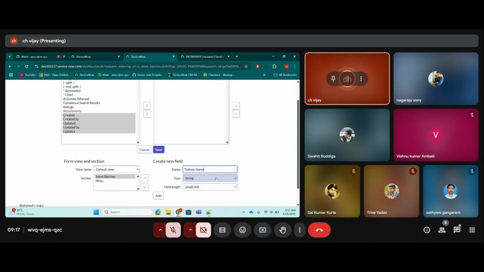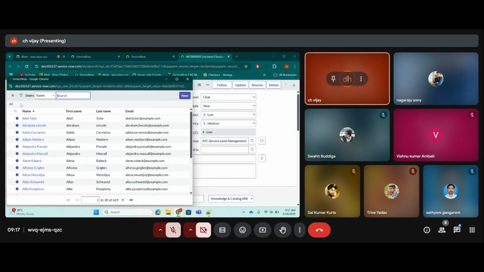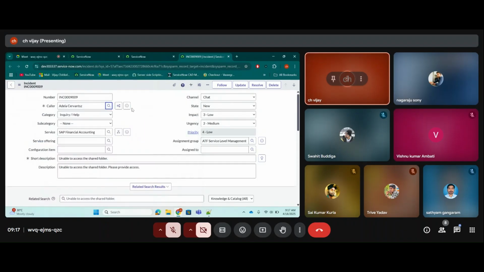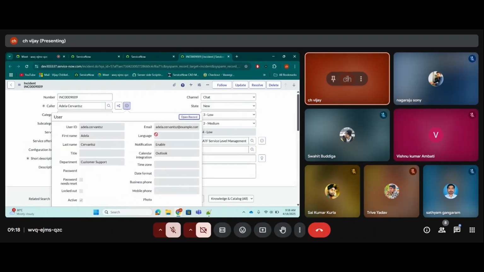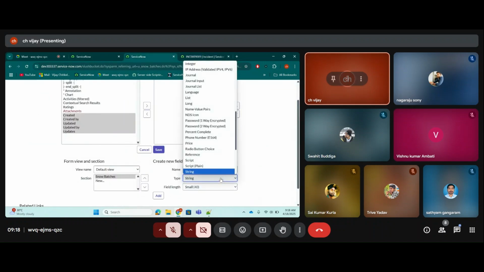Because every user will be stored in the user table, so that I can select that user. See, every user will be stored in this user table only. I can make all the training entries in this user table, so I can access the other details also, like the email address, department, all these things I can see from here only. I don't need to create those fields again. So I would like to make it a reference field.